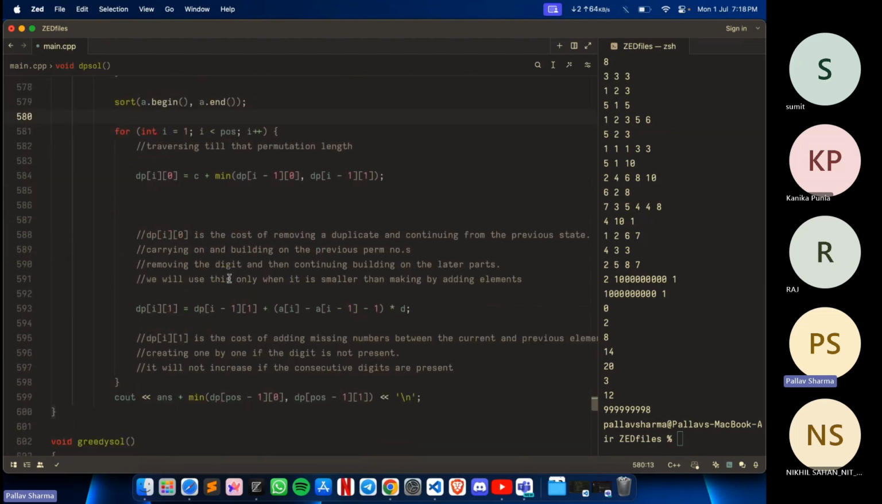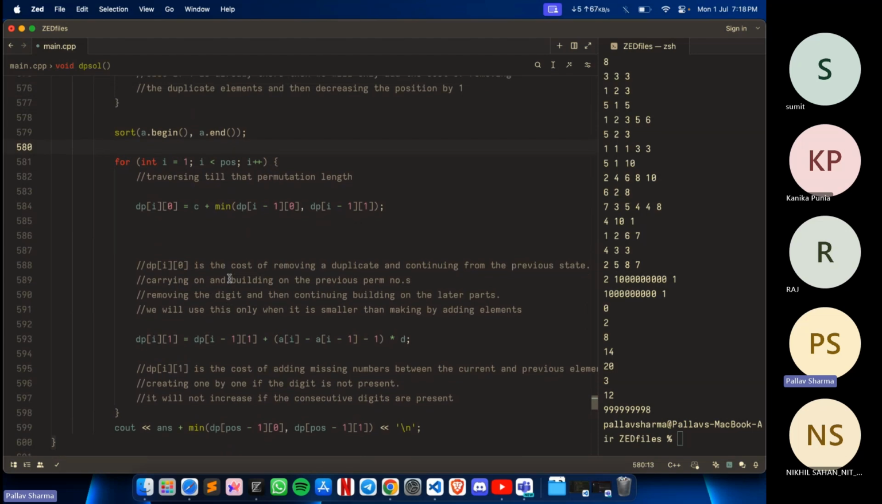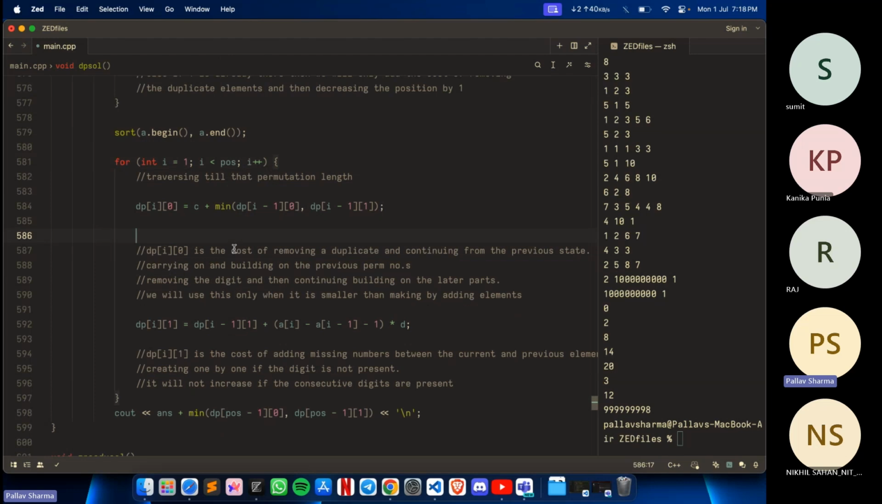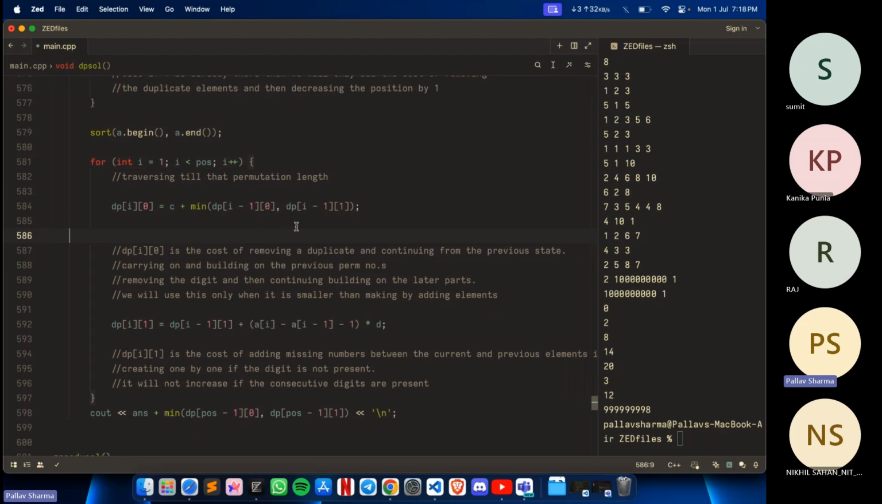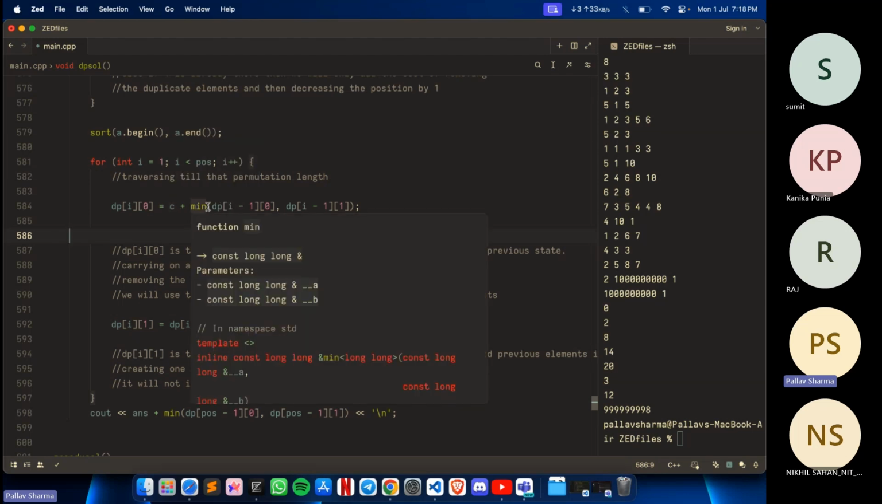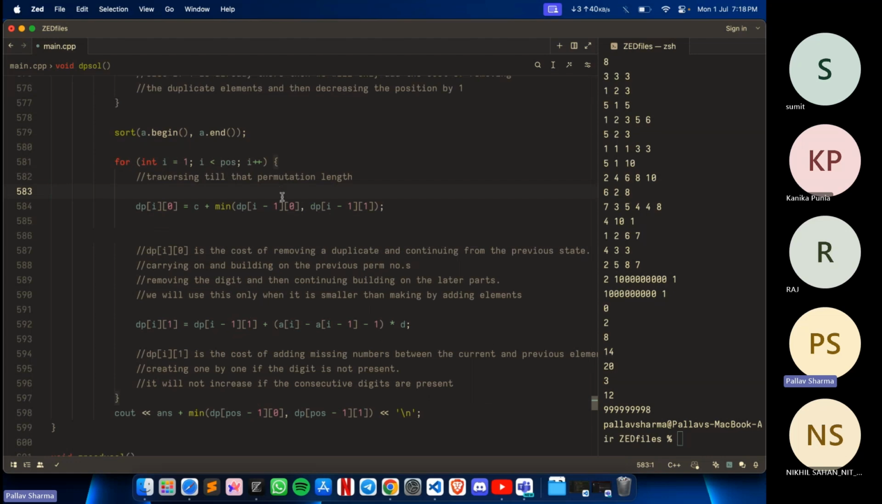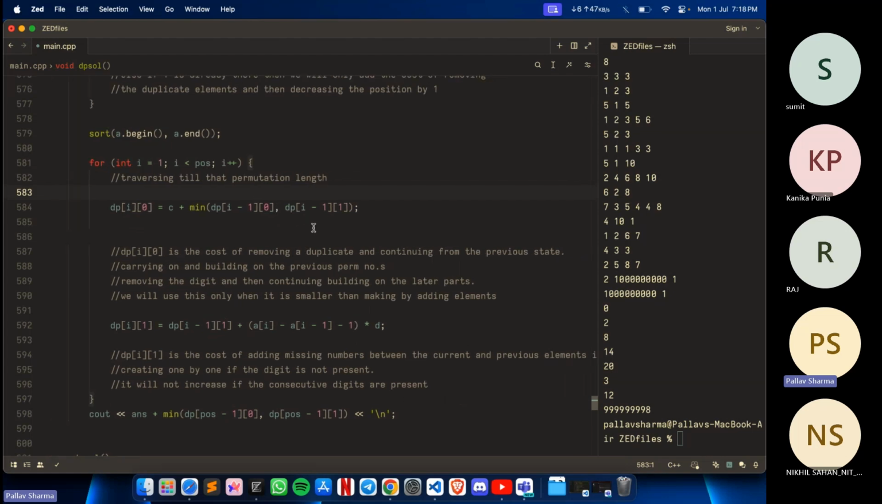Then I will go through the DP vector. This is the main part of the solution. So I will go till the position, which is the number of unique elements still here. So how I am defining this is that dp of i comma 0 is the cost of removing a duplicate element and continuing from the previous state. What this means is that in this case I am considering when I am removing the duplicate elements which are already present there, and whatever is the minimum till the previous state I will take that part.